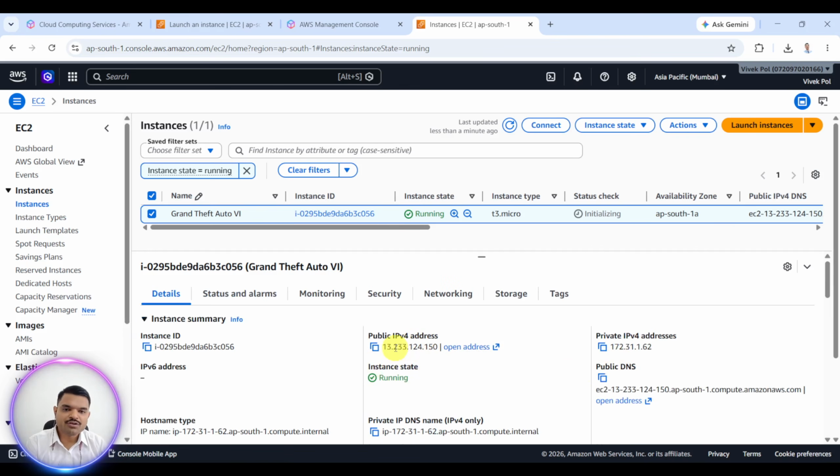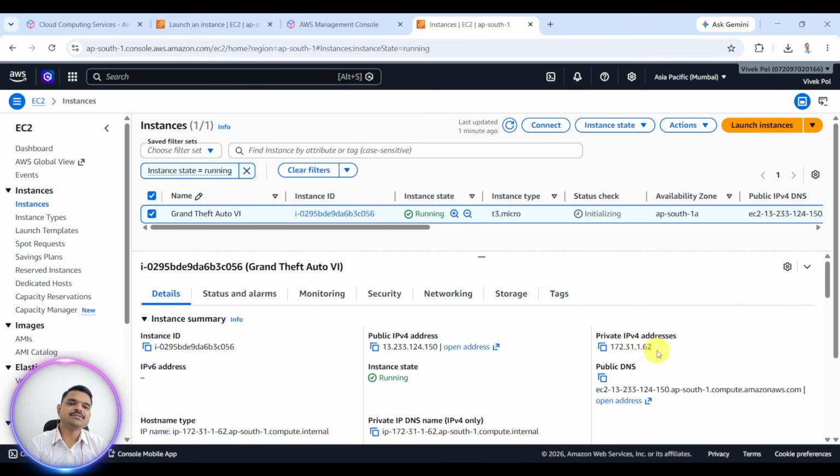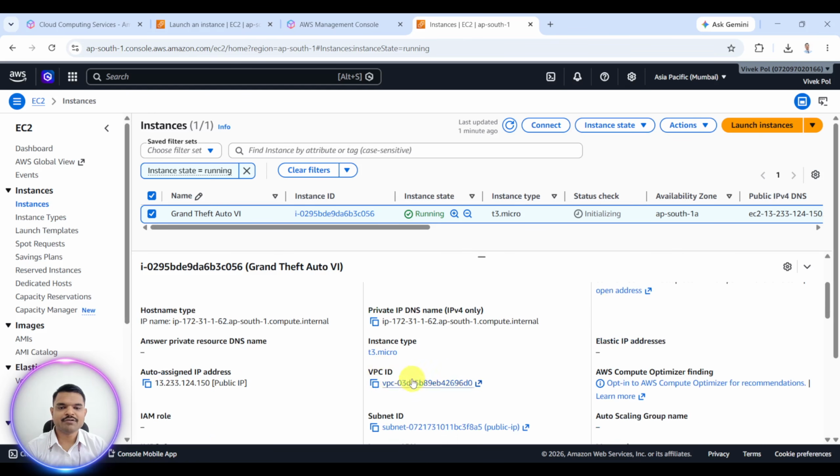Previously, I got some error like public IPv4 address was not there because I had disabled auto generation of public IPv4 address. So immediately, what I did, I deleted the existing instance. I launched another instance and I selected that auto enabled option. And this private IP address means this is the internal address to AWS, and public IP address means this is the internet address you can access to your AWS. This is public DNS, then VPC ID, our virtual private cloud ID.